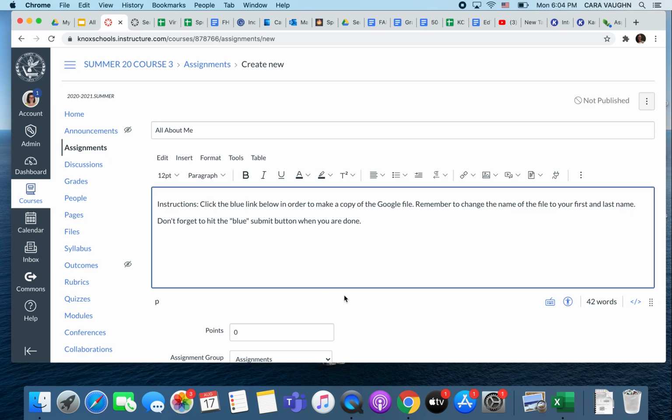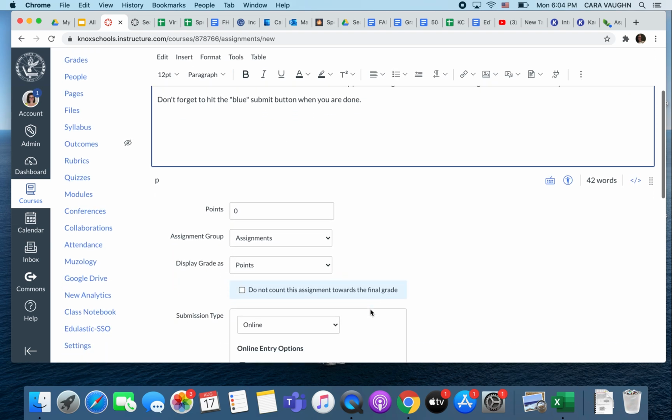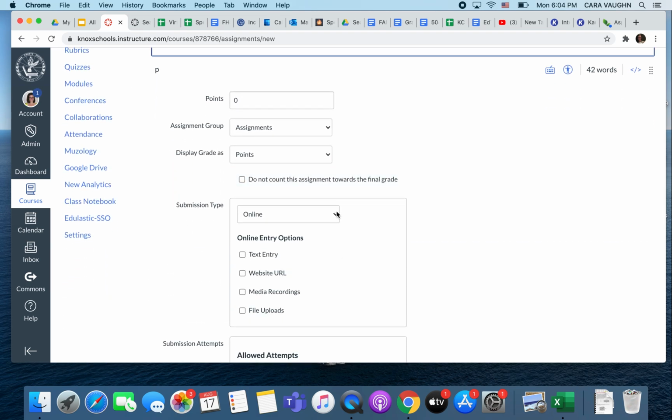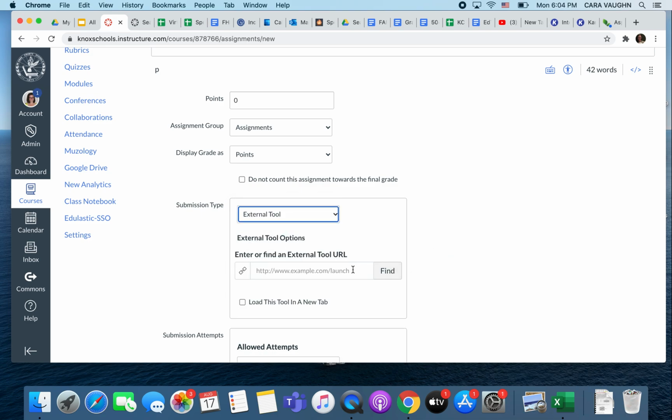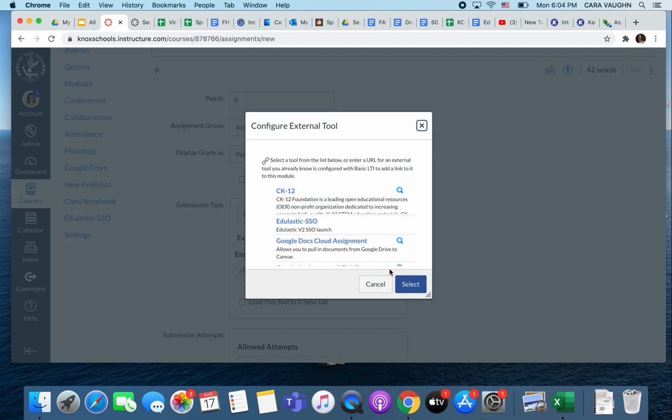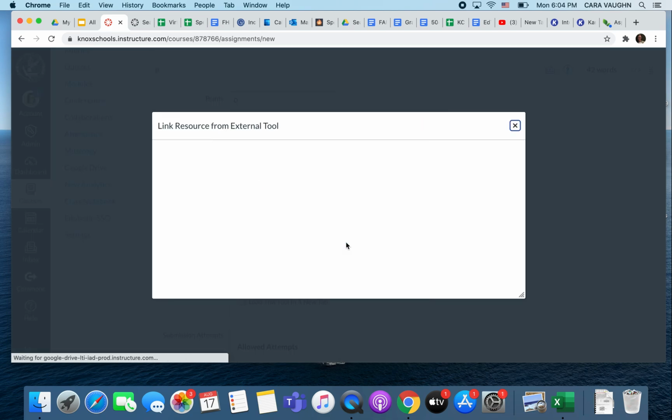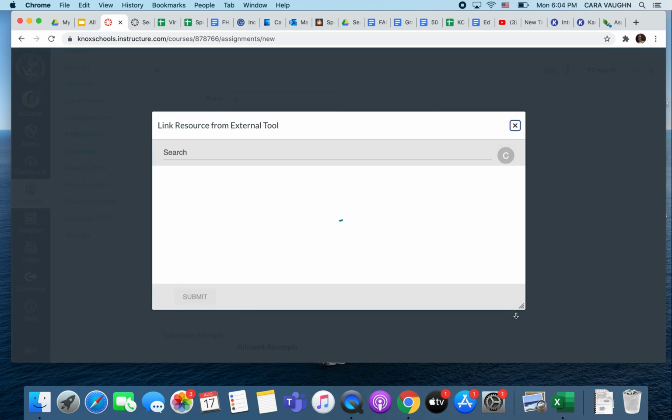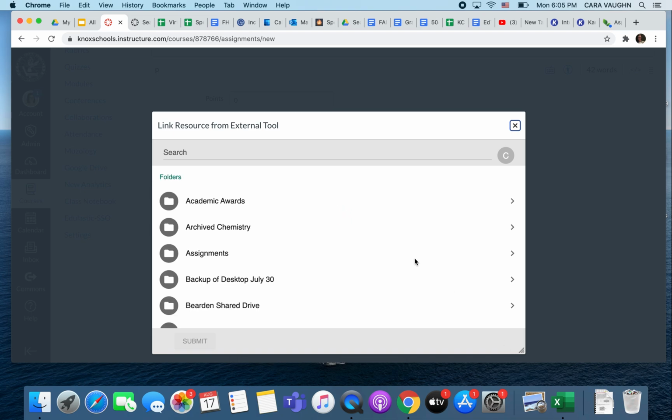Okay, so here is how you make it into a Google extension. We're going to scroll down here to where it says submission type, and we're going to change that to external tool. Right here, I'm going to click find, and it's going to be the one that says Google Docs Cloud Assignment. So we're going to go ahead and click on that. And what you're going to see here is all of the folders from your Google Drive, the My Drive. If you have something in your shared drive, it's not going to show up here. So make sure that whatever Google file you're working with is located in My Drive.